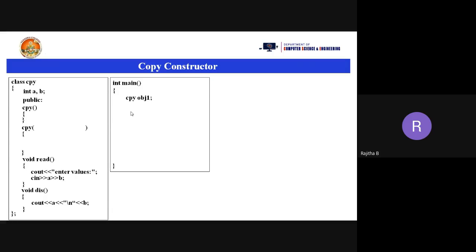When I am creating the object, what will happen? Memory will be allocated for the object obj1. And what does obj1 consist of? A comma B. Yes, good. Obj1 consists of A and B. So memory will be allocated for the object obj1.